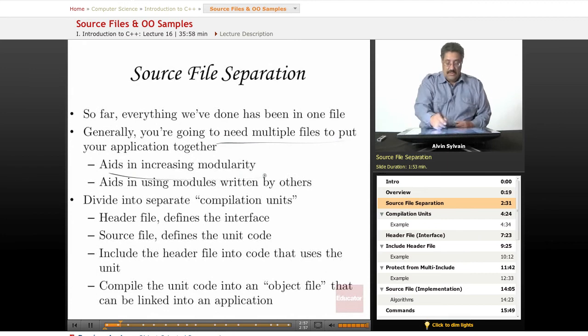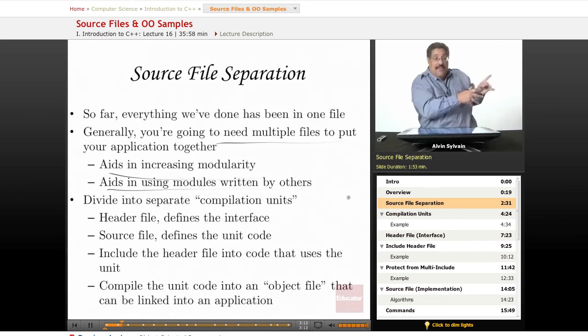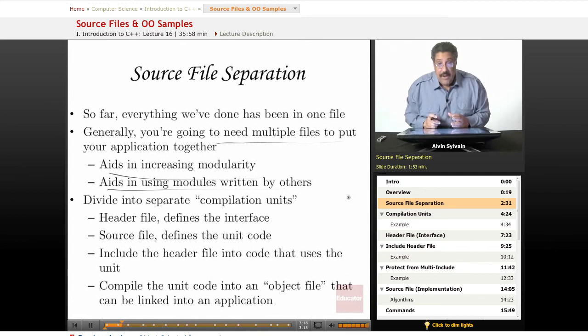We need to do that for modularity. So it's, okay, Joe, you work on that. Fred, you work on that. Francine, you work on this piece. The modules can be written by others. He says, okay, we're going to buy this module from this company, and they'll send us the object code. We'll incorporate it into our application. So you divide your application into compilation units.